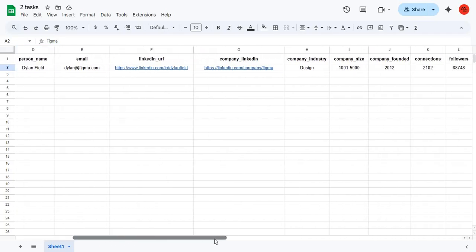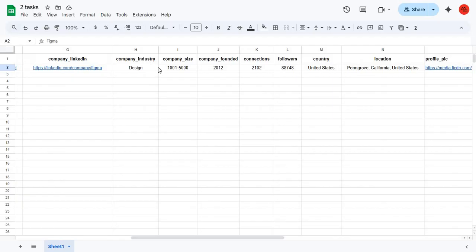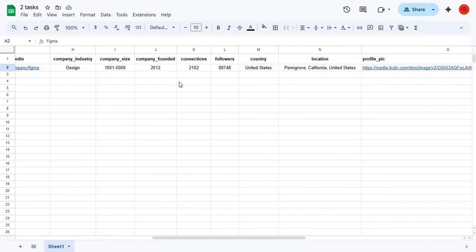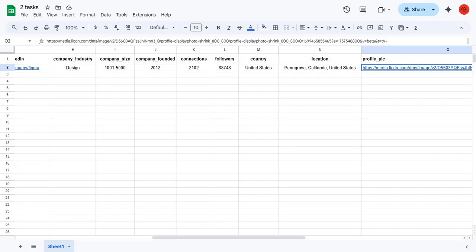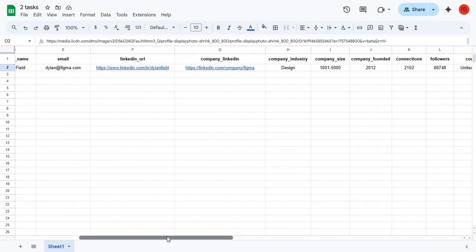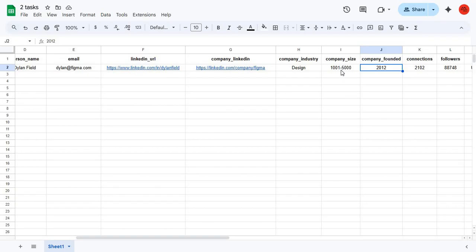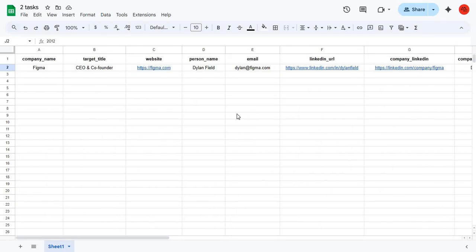So we have all the information over here, and along with that we are also scraping some other information which is optional, but if you need it you can also scrape this data, because you will get all of it along with the other stuff. So if you want, you can put them into your Google Sheet. The profile picture is over here. If you click on this, it will show you this profile image. We are also scraping the location, the country where the company is located, the followers, connections, the company founded date, and the company size along with the company industry. So we have so many fields over here.